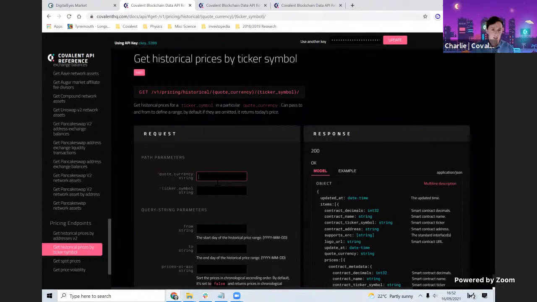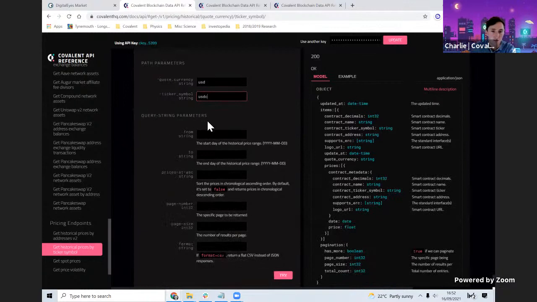We're going to go ahead and look at the quote currency string, which requires USD. And then for the ticker symbol, we're going to take a look at USDC. Here we have the query string parameters. We're going to have a look at the last month, so we're going to go from today until a month before.